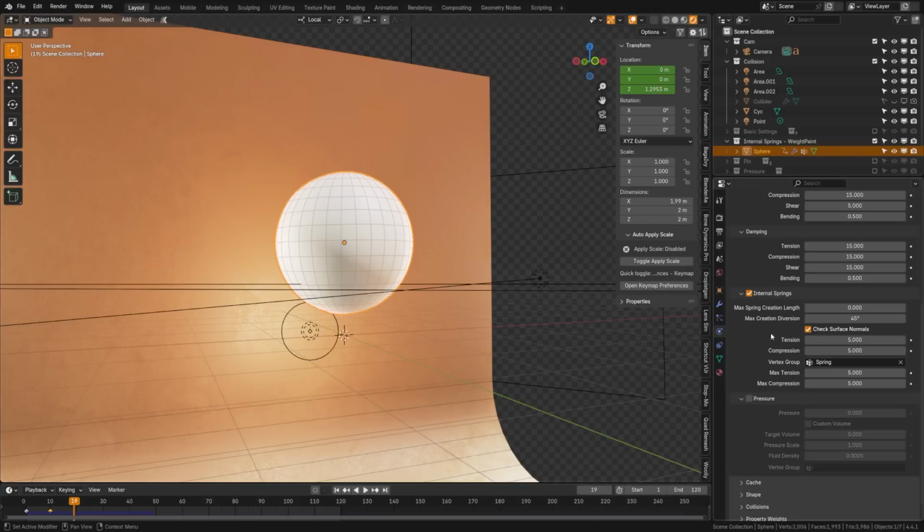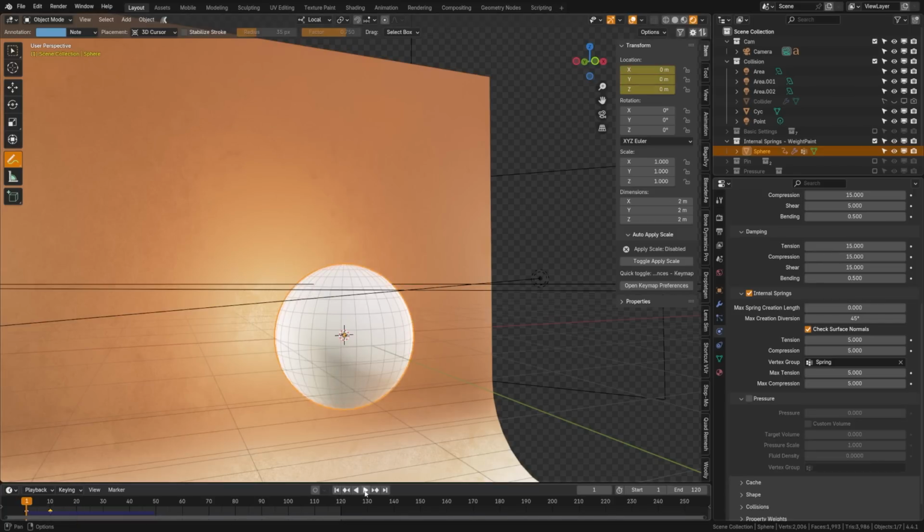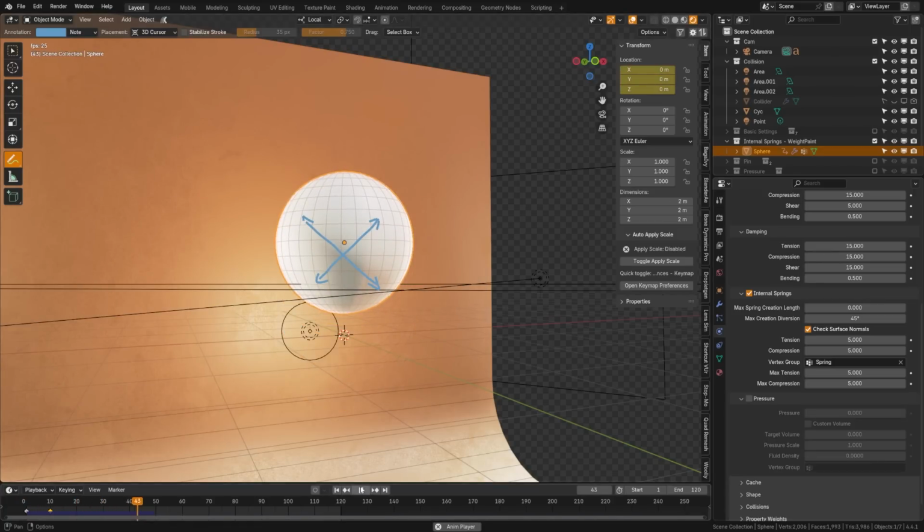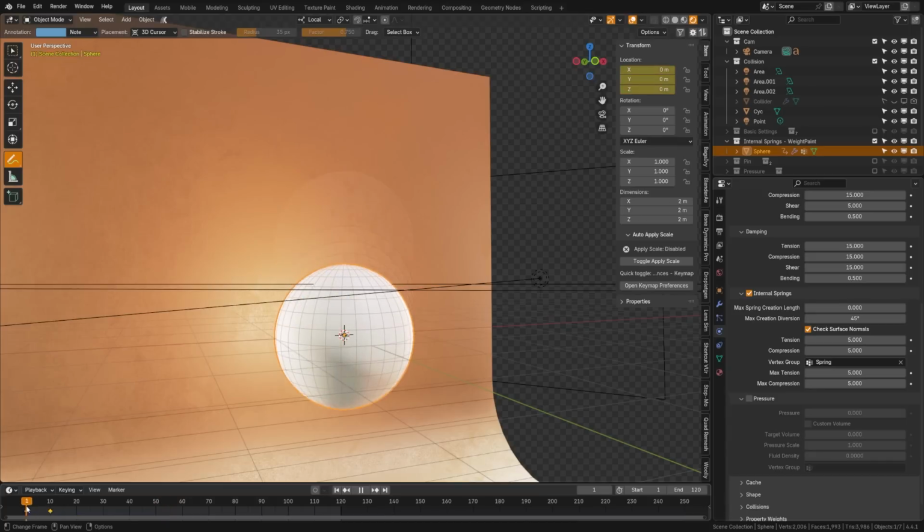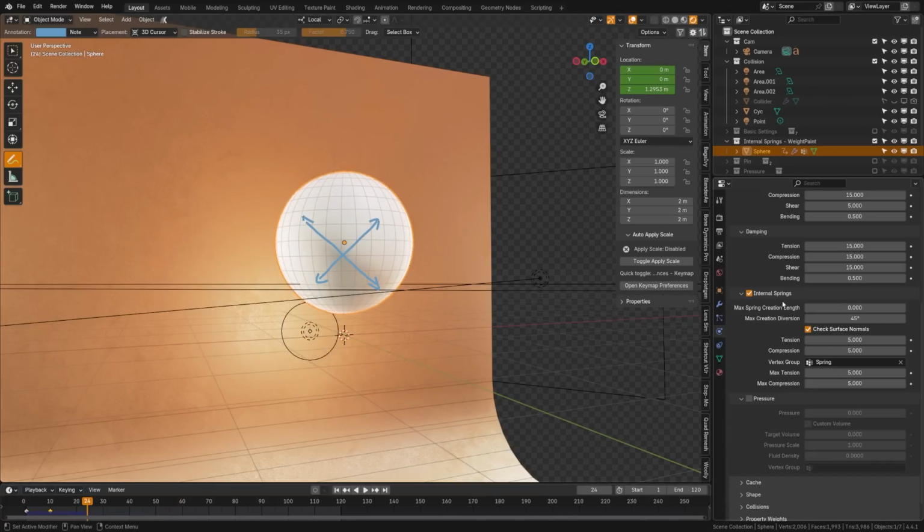So next up is internal springs. When I turn this on, what it's going to do is basically try and create a bunch of springs inside of this. And the cool thing here is that if I hit play, you can see you use it to create soft body type animations, almost like a jiggly belly. So all you have to do to activate it is click on the checkbox here. And let's take a look at the settings.